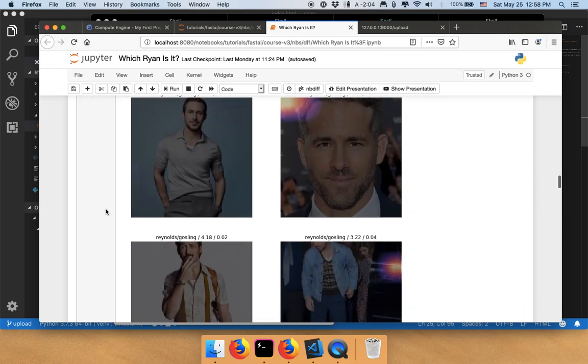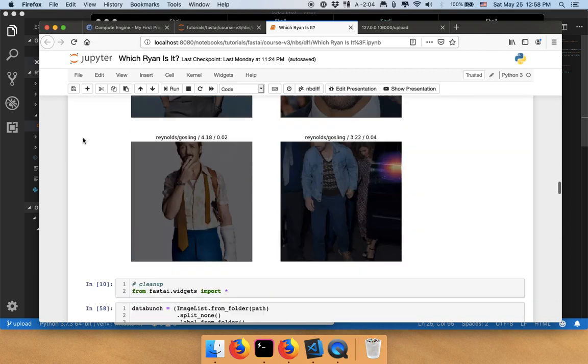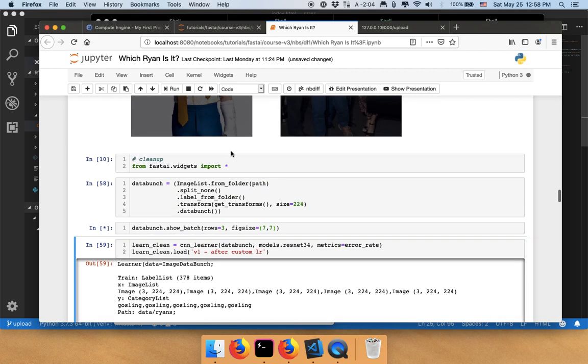Yeah, fig size is 7 by 7. All right, so let's take a look at what that looks like. I just want to take a look at the data and see what's going on, right? That's what I want to know. What is going on here?